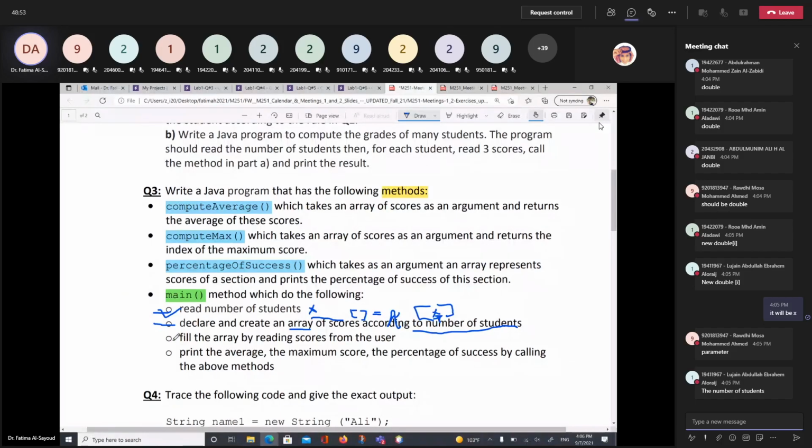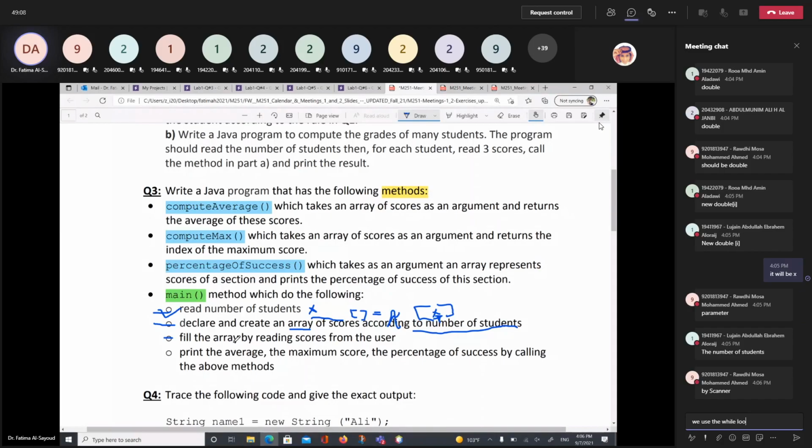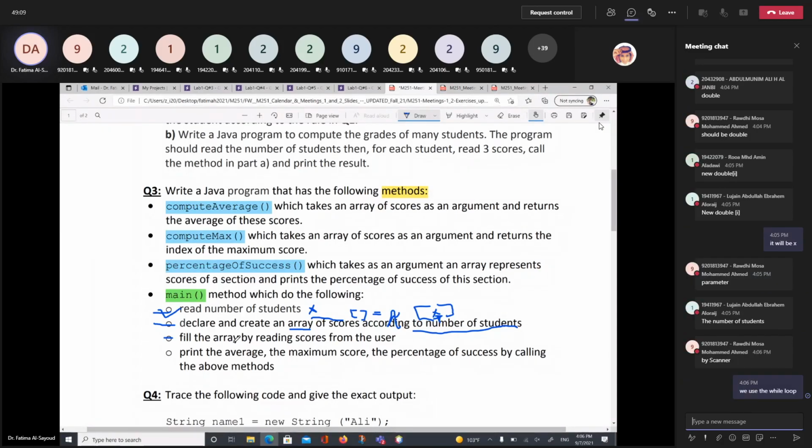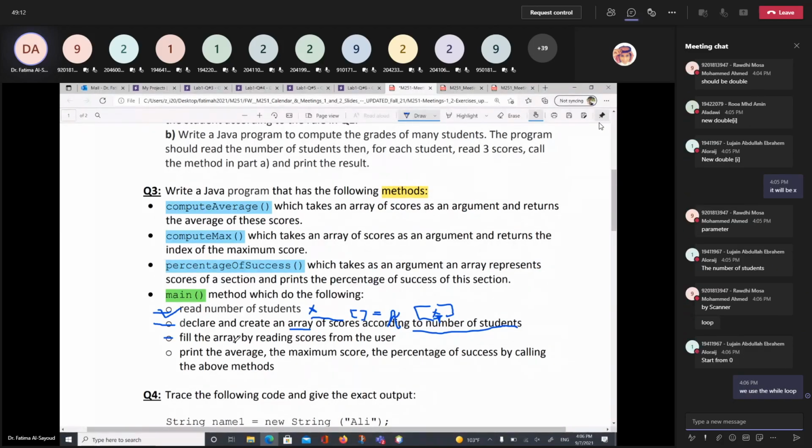Then you need to fill the array by reading scores from the user. Then you will go one by one reading each score. So how are we going to read one by one? What are we going to use to read the scores, the students' grades? How are we going to read them one by one?